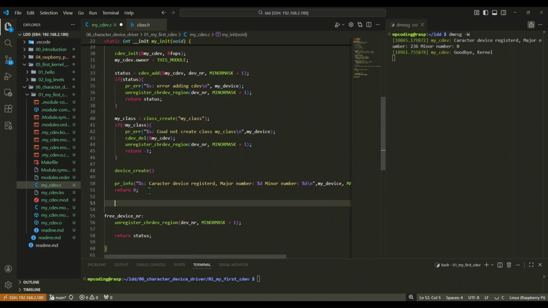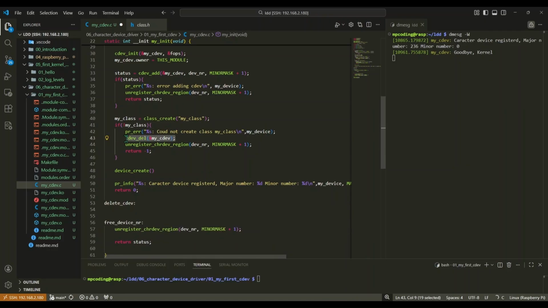Then, for deleting the cdev, we can do the same. Create a new label above the free_device_nr label. Name it as delete_cdev. Then copy this and paste it here.